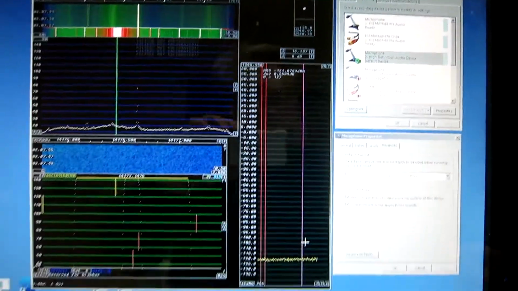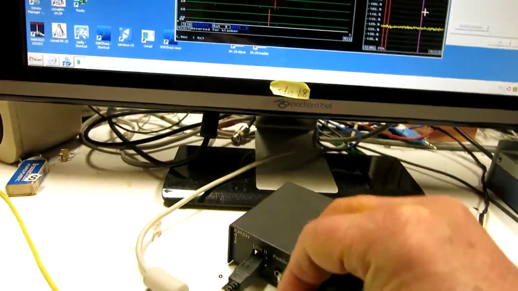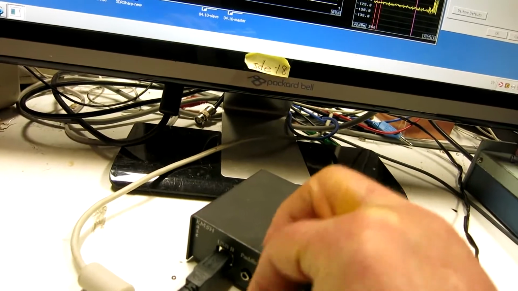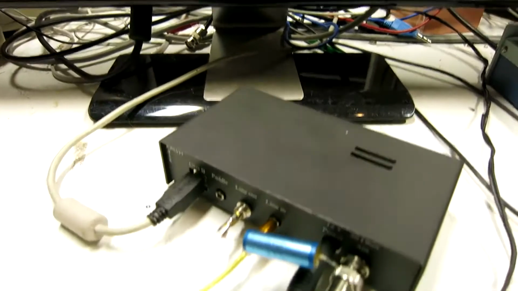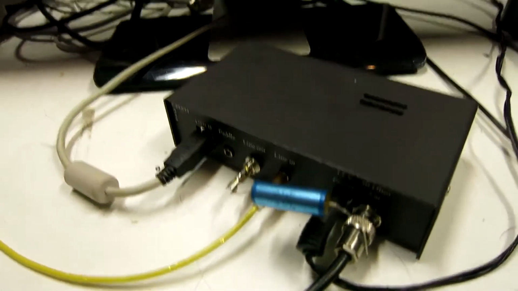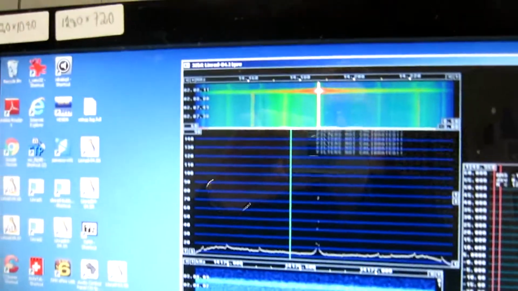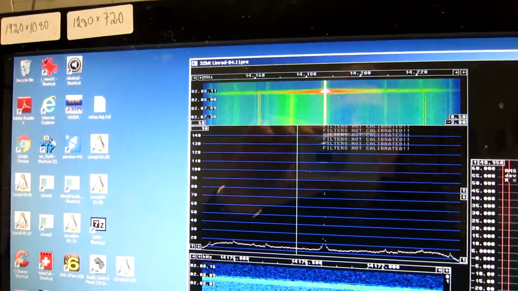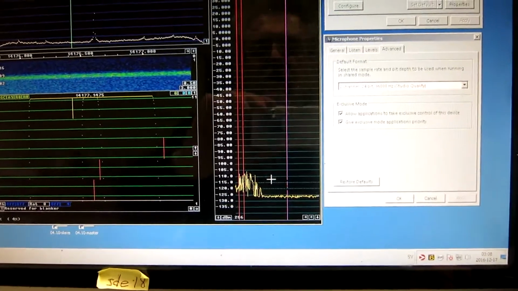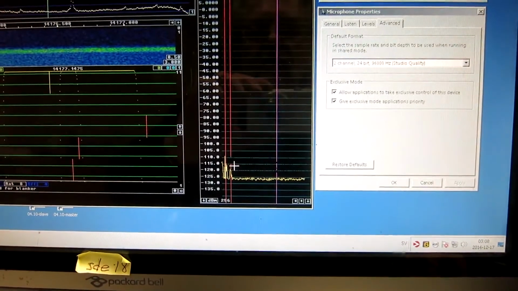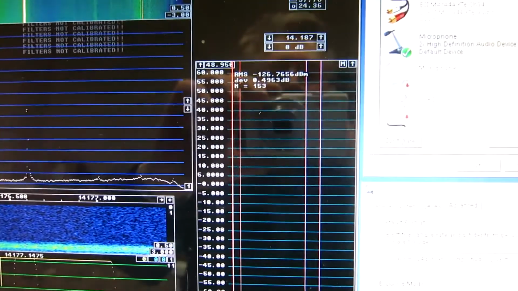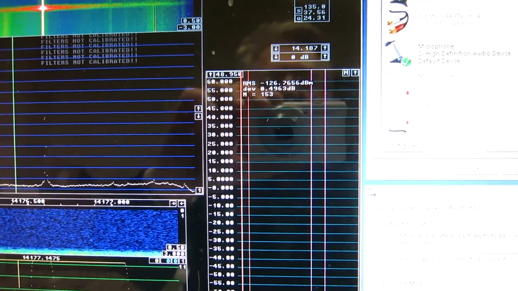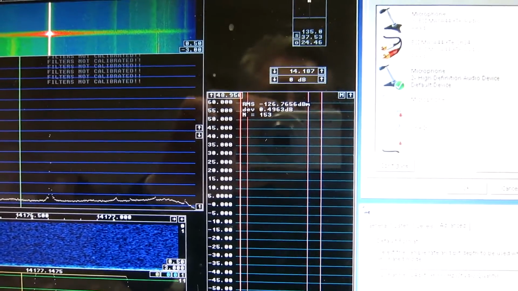But there is one special thing with the Softrock. I put the capacitor here from analog ground to RF ground, and you can see it makes a big difference. And I check the noise floor again from here to here, and it shows minus 126.7. That's very good.